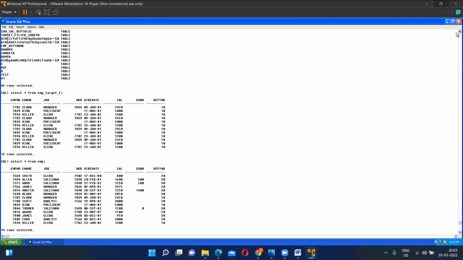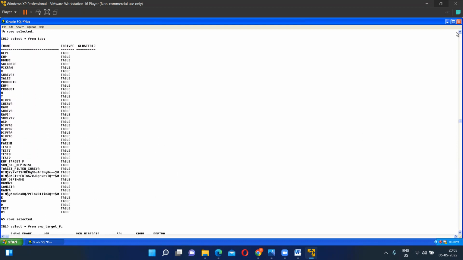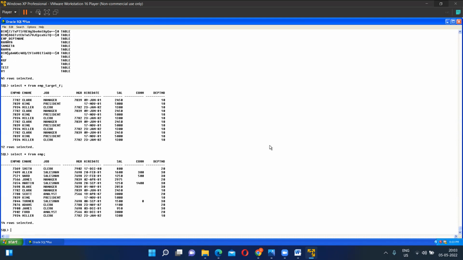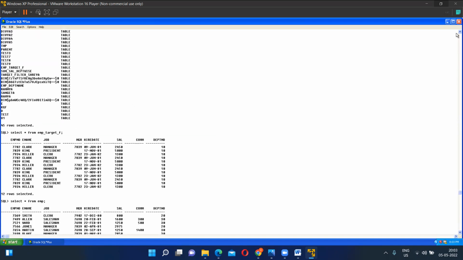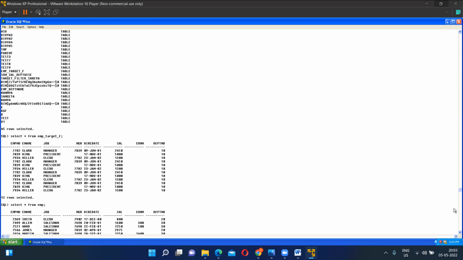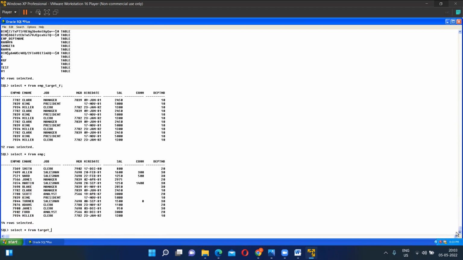Only department number 10. Yes or no, guys? So what I told is, if I have a target, what is the name I wrote for the target table? I wrote target_filter_Shreya. So just understand it like this: target_filter_Shreya is your target table.